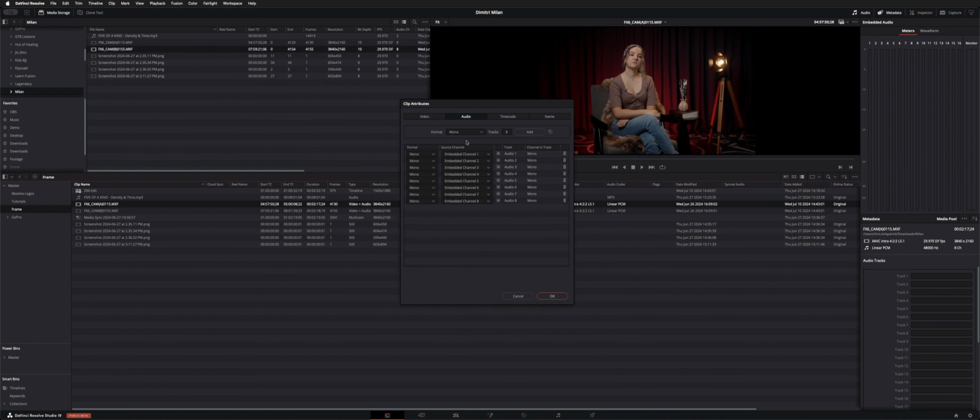And under the audio tab, we have all the audio channels laid out. What we want to do is make a new stereo track. It could be mono as well, but since there's 2 channels, I'll make it a stereo and hit add. And now we have a new track down here, and we want channel 1 and channel 2 to feed the left and right. And then you can pretty much delete the rest of these channels because we don't need them.